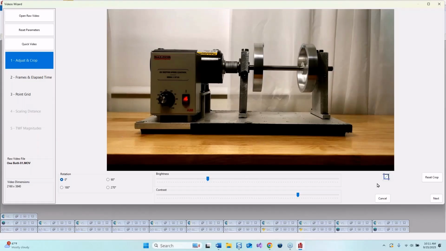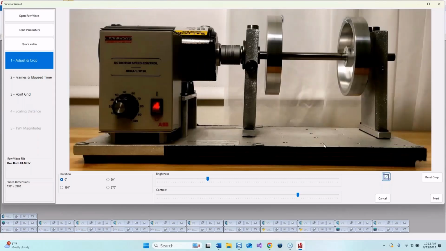The other thing that I want to do is crop out any of the background that's not of interest to me. The only thing that's of interest is the vibration of this rotating machine. I want to see what it vibrates like. So now what I did by cropping it is I eliminated a lot of pixels.